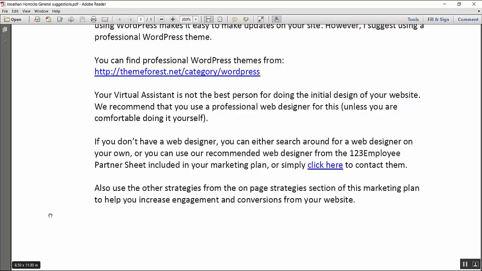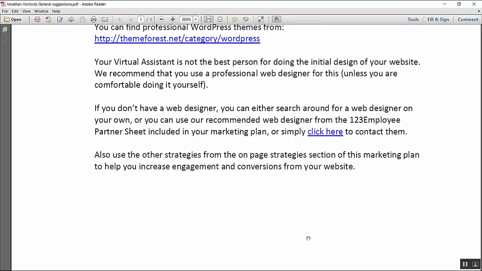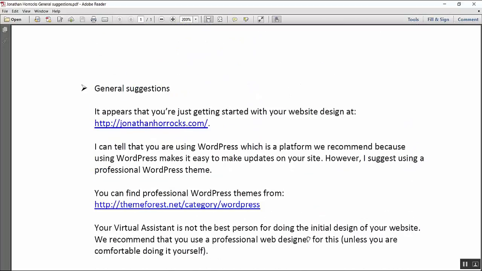If you don't have a web designer, you can either search around for a web designer on your own, or you can use our recommended web designer from the 123 Employee Partner Sheet included in your marketing plan, or simply click here to contact them. Also use the other strategies from the on-page strategy section of this marketing plan to help you increase engagement and conversions from your website. So with that being said, let's keep moving forward through your marketing plan video.